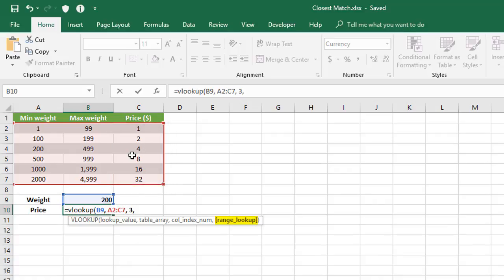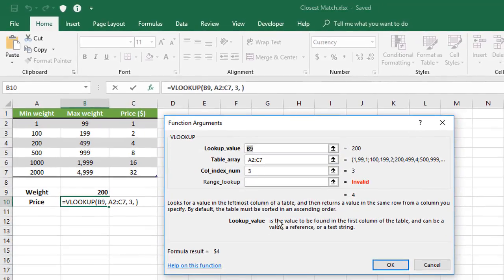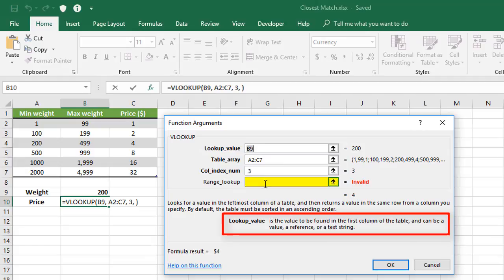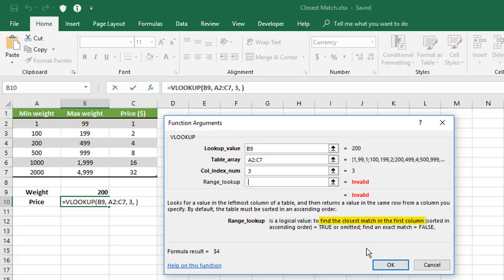And then the most important bit here is the range lookup. Now, if I just click FX here, this will give you a description of everything. And if you look at the description for range lookup, you'll see it's asking for true or false. Now, true says do an approximate or a closest match. False is where you do an exact match. So in this case, I'm going to put true into there and click OK.